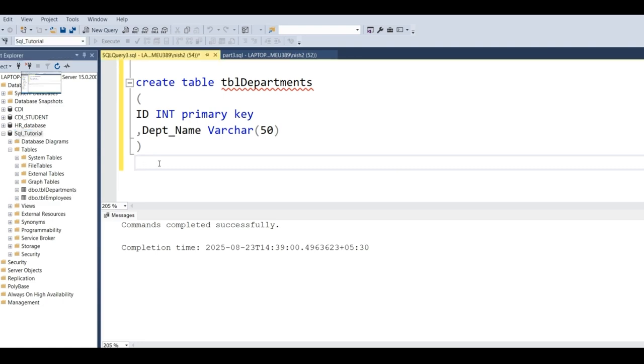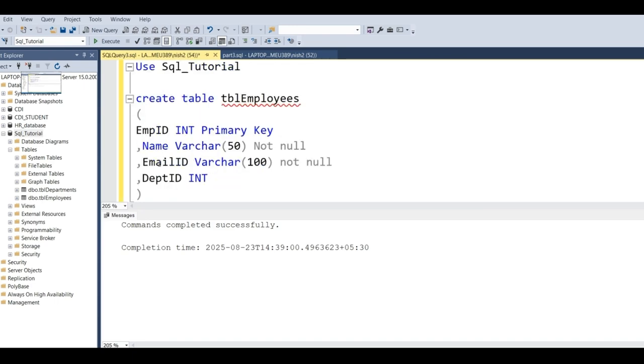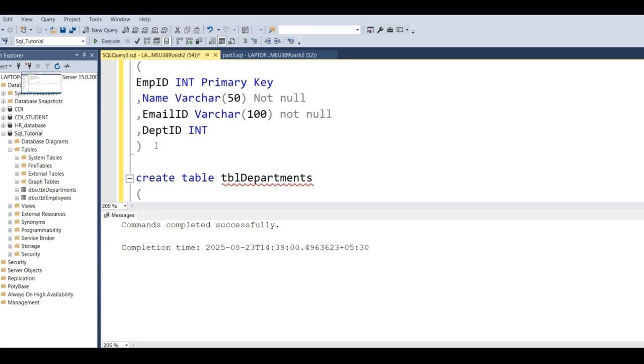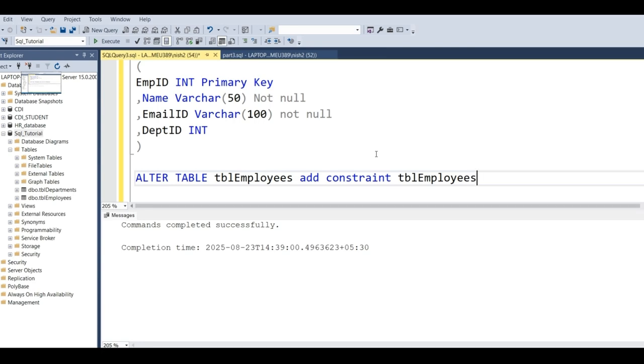Now let's add foreign key constraint to table employees. So here after create table command, I'm going to add alter table command, alter table TBL employees, add constraint. If you remember, I had given you a format to add constraint name, where we first give the table name, foreign key table name, employees, underscore, column to which we want to add foreign key. Here in this case, I want to add foreign key to department ID.